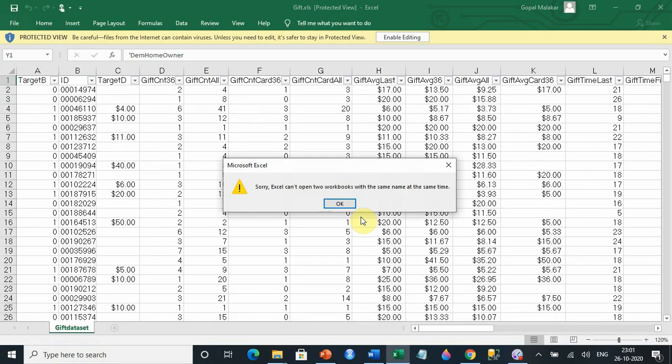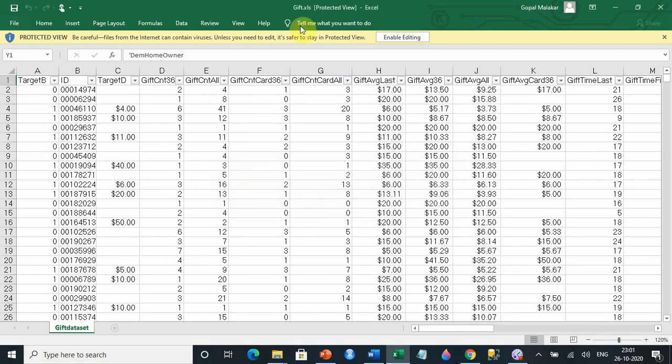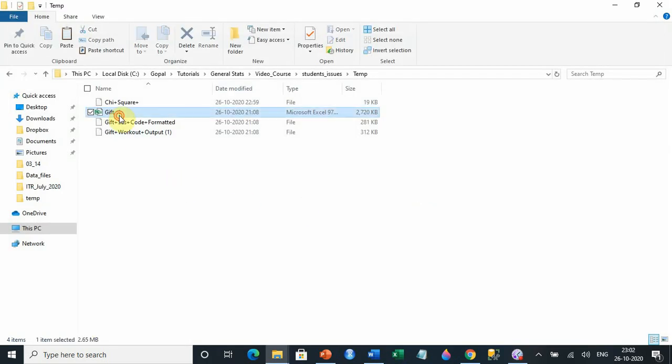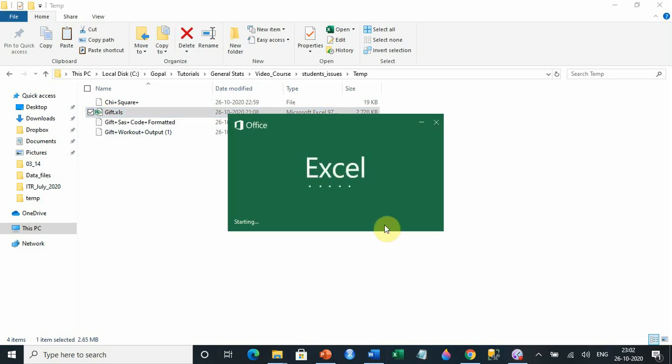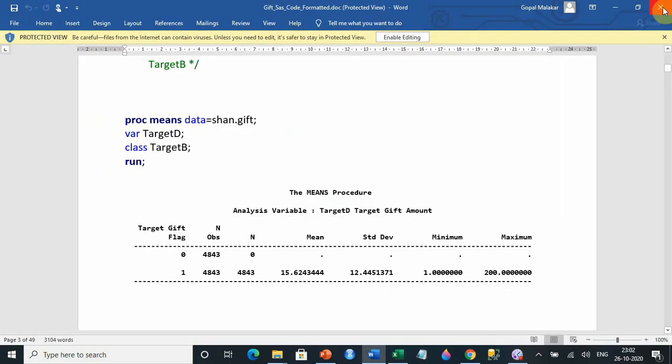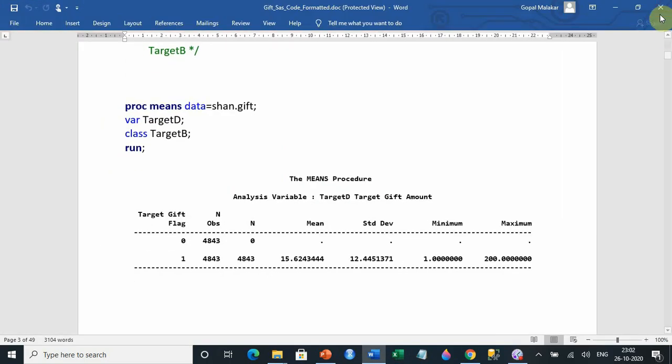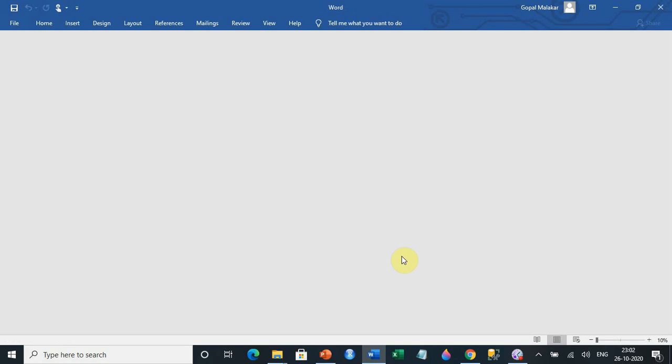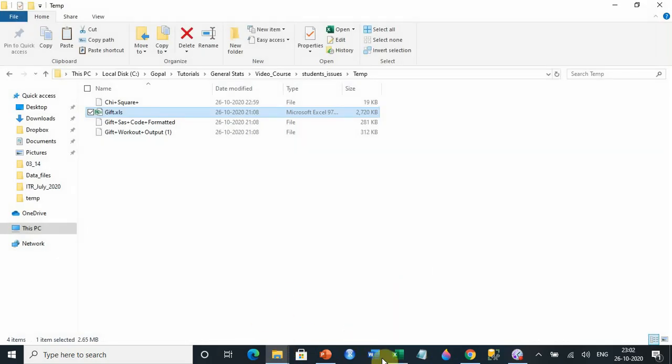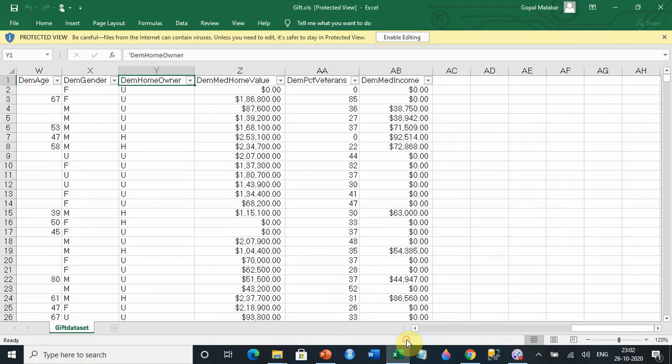It should just open. It's already open, that's why it has not opened. I'll close it and try to open it once again. So double click it. Right now Excel is not open. It will open comfortably. I guess the other file is open, so let me close it so that when I open it, it works perfectly. Now it has started working and you can see this data.